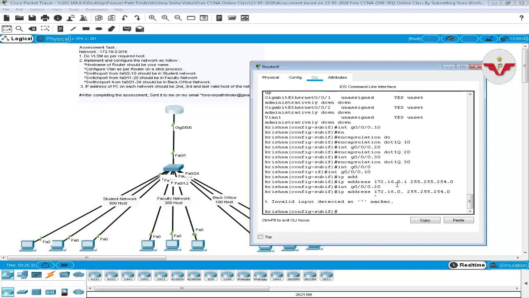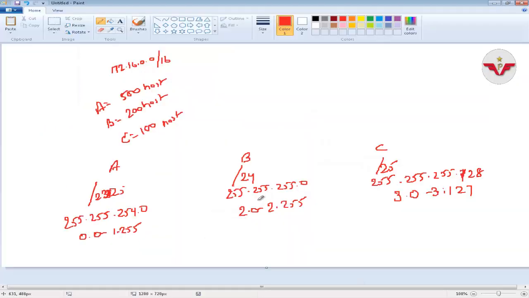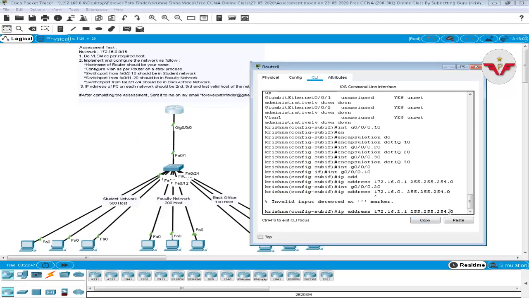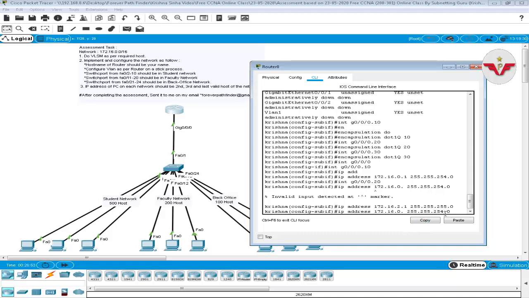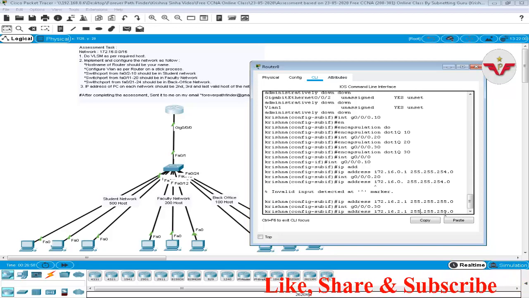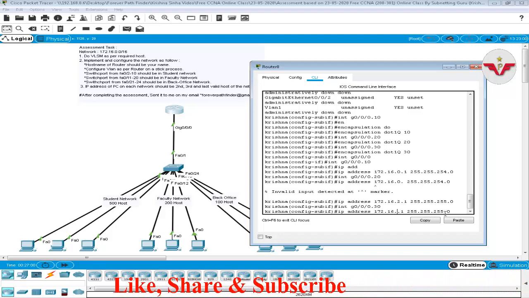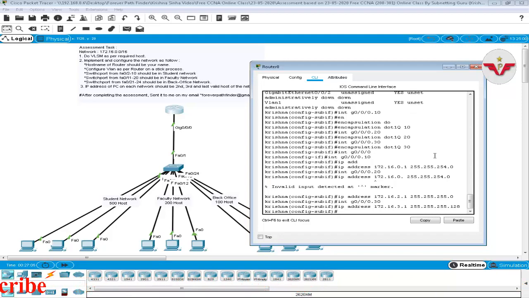So for the faculty network we have 2.1, let us check. Yes, the network is starting from 2.0, so I'm providing 2.1 and the subnet mask would be 255.255.255.0. Okay, and go to port number 30, provide the IP address, that would be 3.1 and the subnet mask would be 128.